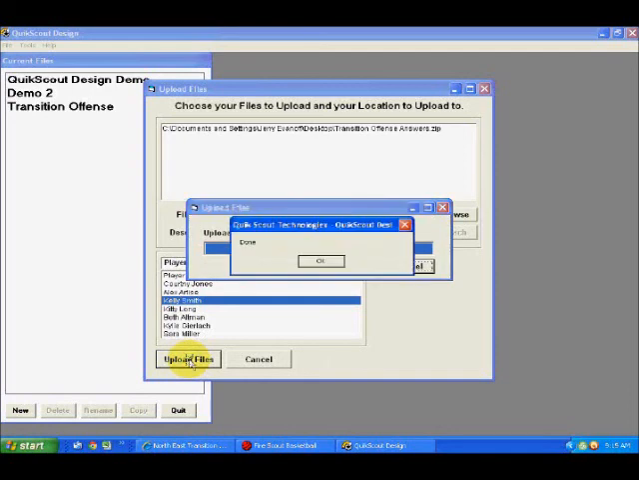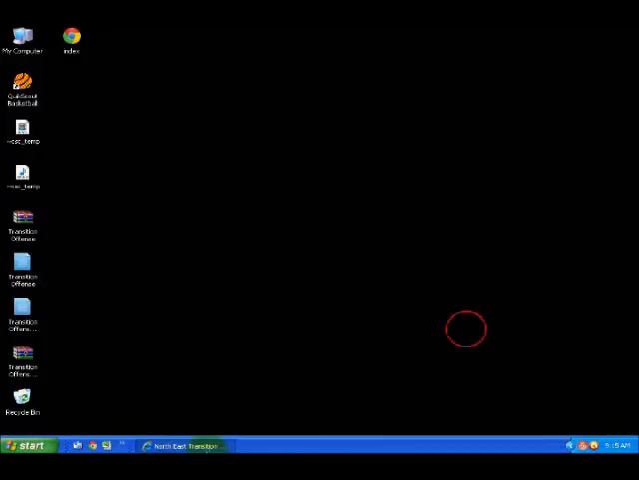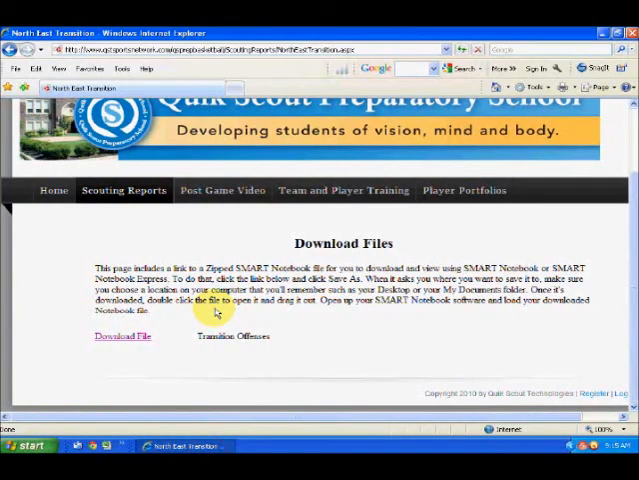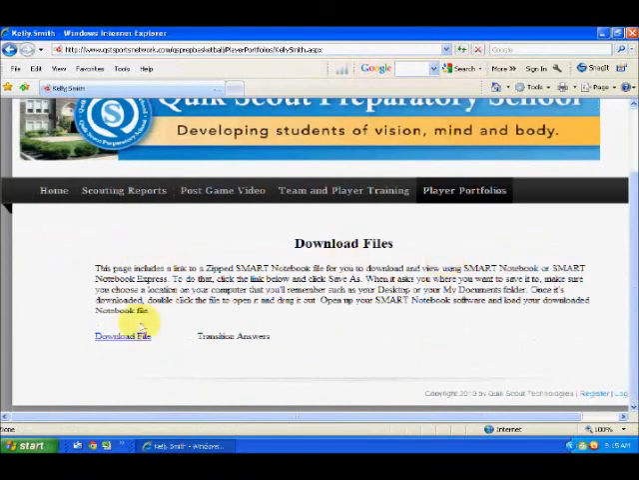Okay, so it's done. And if I was to quit out of here and go back to my website, now I'm the coach, I need to go in and see each one of these people. I can go under Player Portfolio and go to Kelly Smith. And now you can see that same page gets created. Here are the transition answers that were uploaded by Kelly. And I can click Download File, and I can open those up in my Smart Notebook program. Or if I'm not at my school, if I'm at my house, I can open them up in the Smart Notebook Express and view them and make sure that Kelly understands what I was trying to show her in that scouting report.